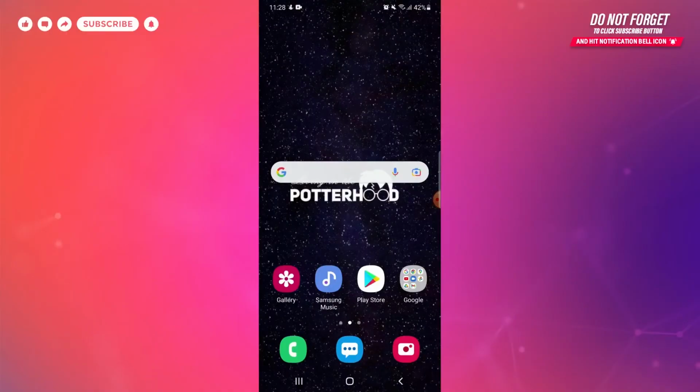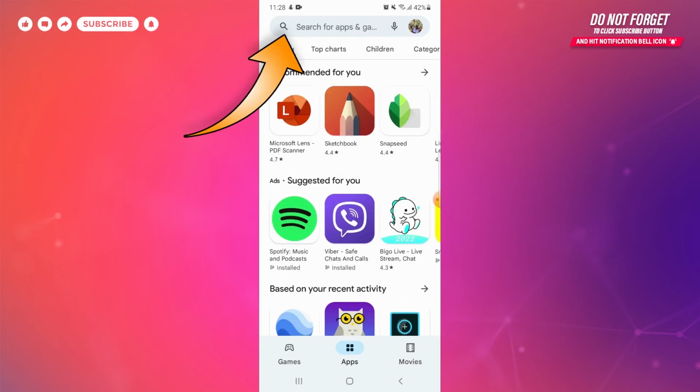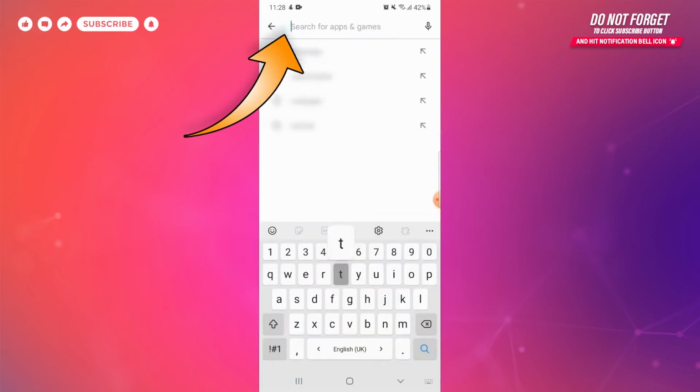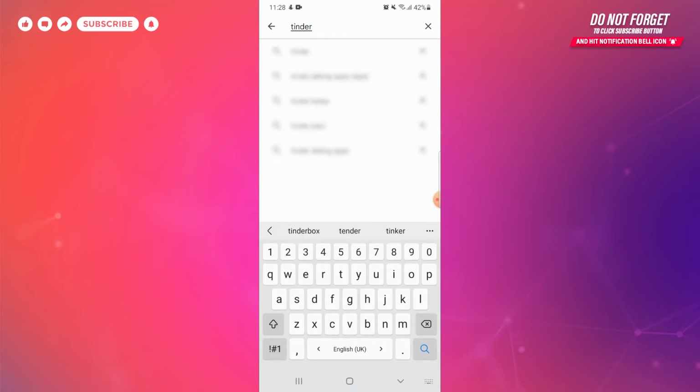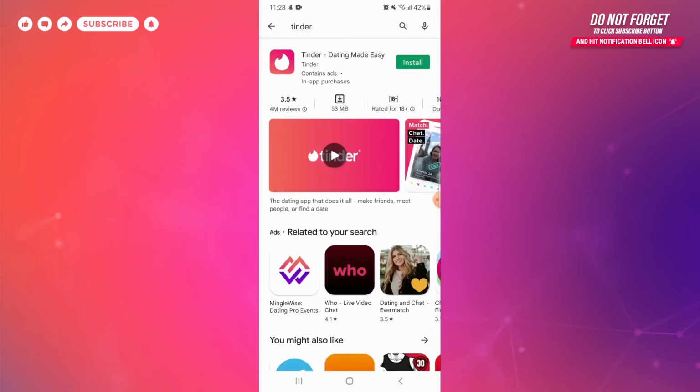Now, to install and download the Tinder app on your phone, first of all, tap to open Play Store on your phone. On the top of the homepage, you can see a search bar. Tap on the bar, type Tinder, and press the search button. You are now redirected to the page from where you can install the Tinder app.